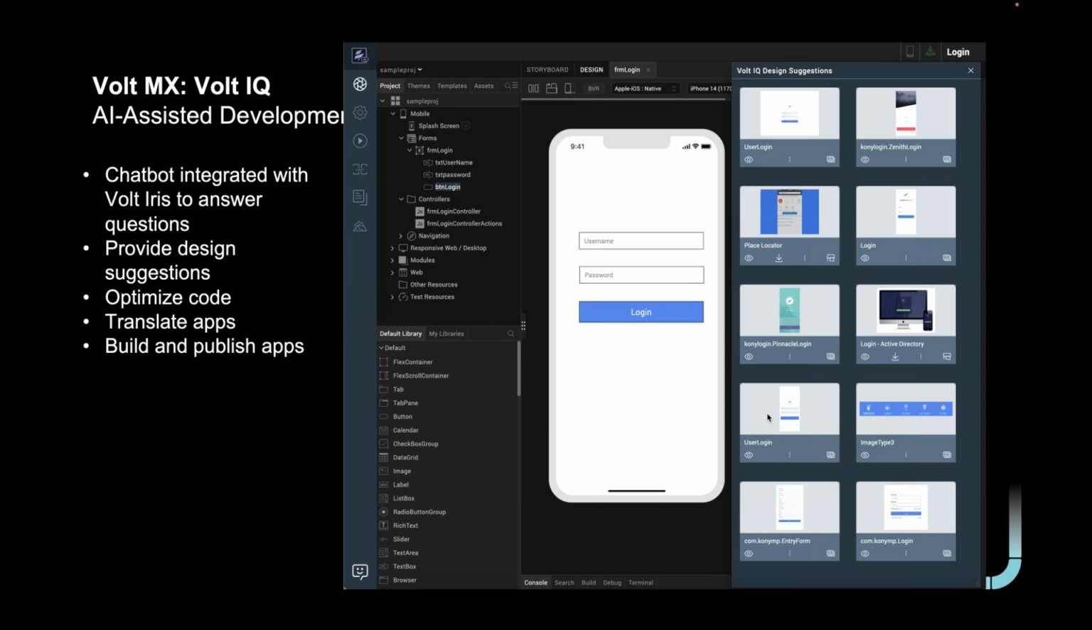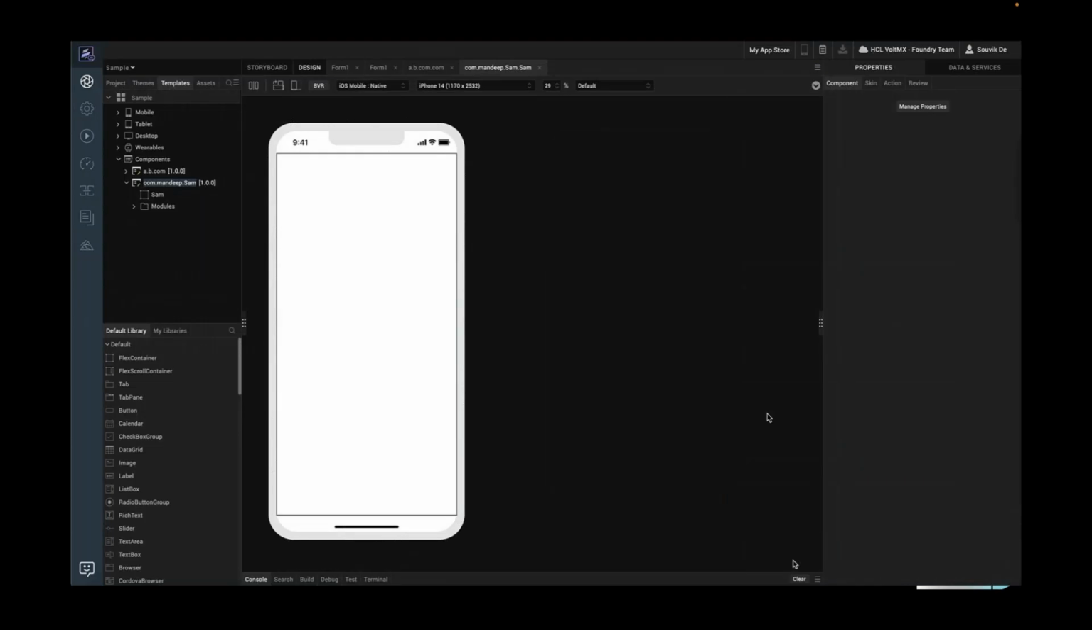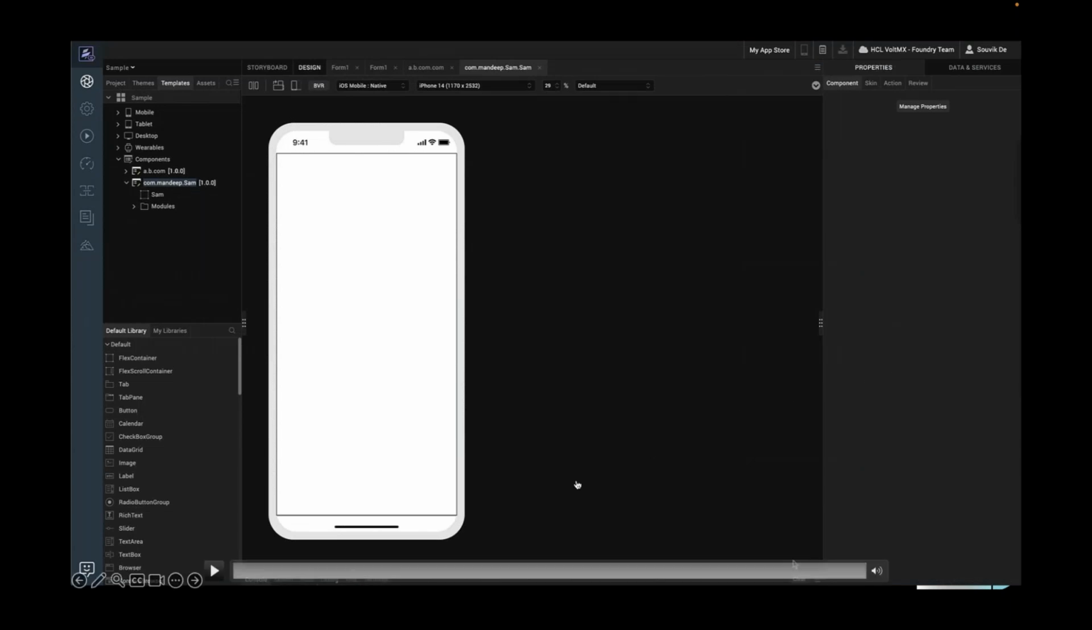It can provide design suggestions, it can optimize your code, it can translate apps, and it can even do a regular run-of-the-mill kind of job, like automating your build and publish and stuff like that. Let's see a few quick demos of VoltIQ in action, right?